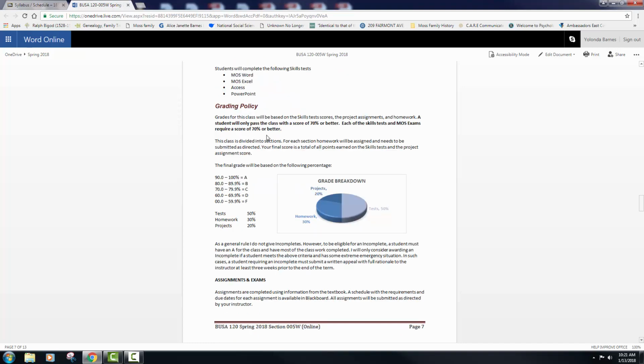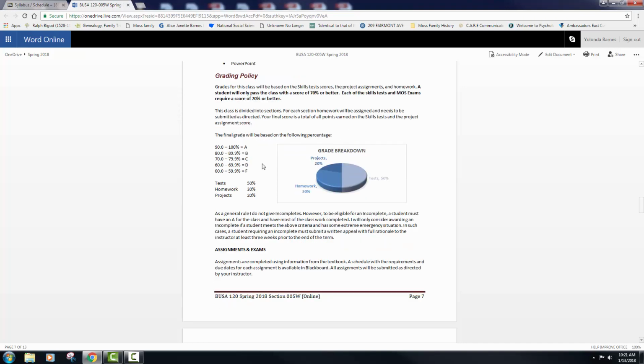Grading, you have to maintain 70% or better in this class. Each skills test and MOS exam that you're going to be taking for Excel and Word also require 70% or better. Here's the breakdown of how I've weighted homework and tests and stuff like that for your final grade. The big chunk of your grade will be coming from tests, 50%. Homework is 30%, and your projects are 20%. I made a little pie chart to show you the balance of that.